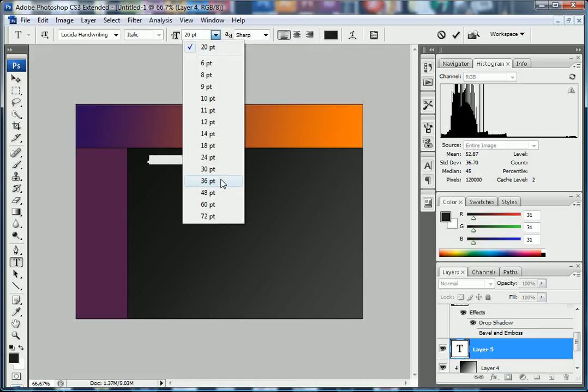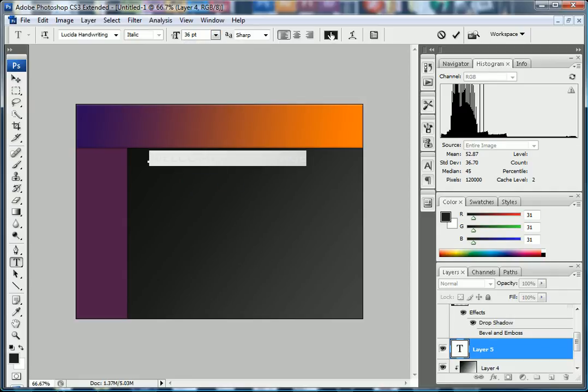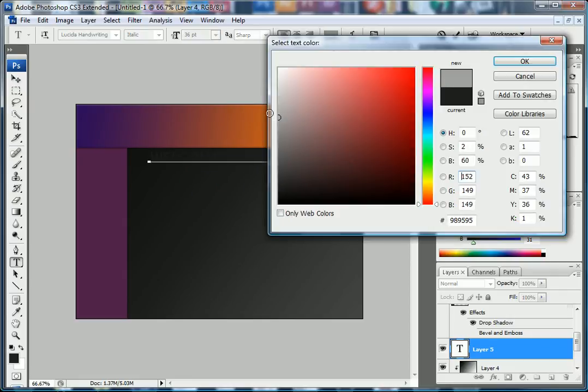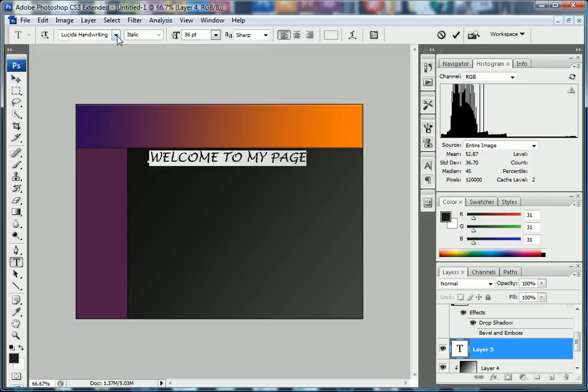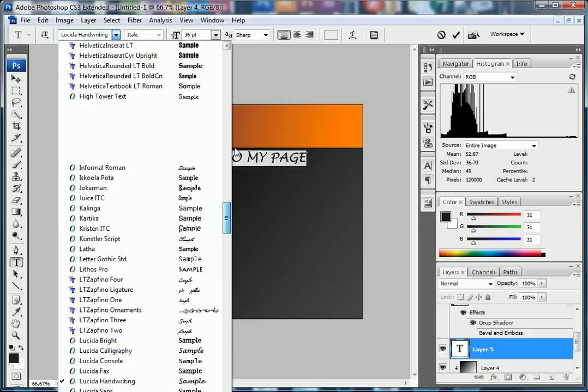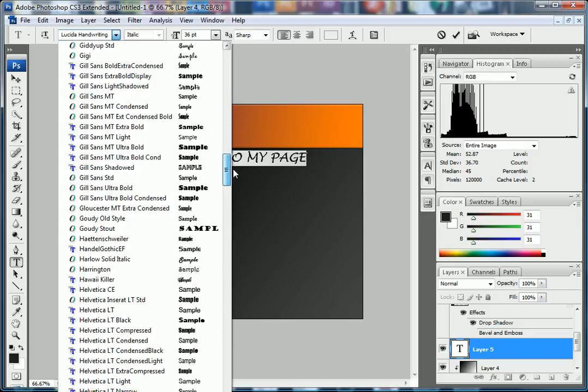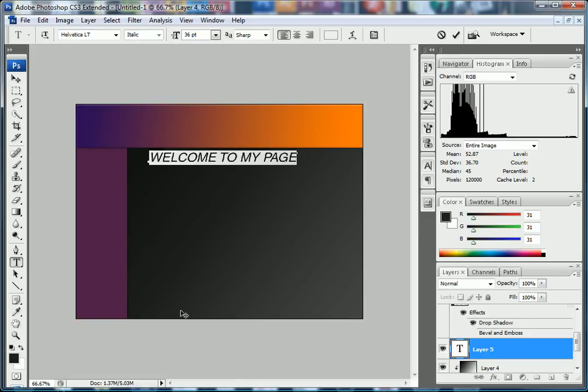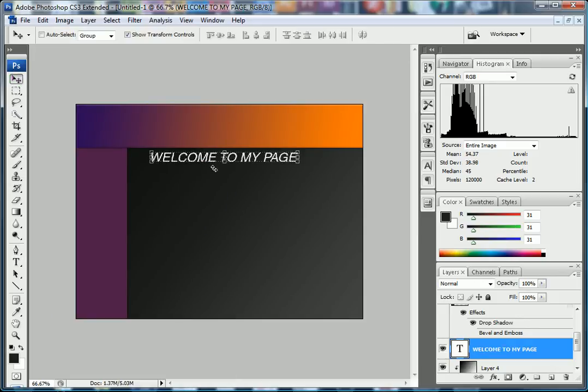Gonna make it bigger. Let's go with 36. Change the text to white for now, or a little bit closer to white. I'm gonna change my font because I really don't like this. Excuse me for choosing this for you design gurus. I'm really in a rush. And then click off, and now you have the beginnings of your website.